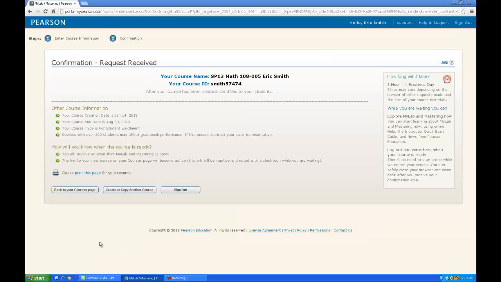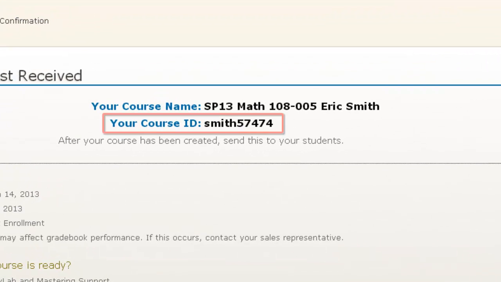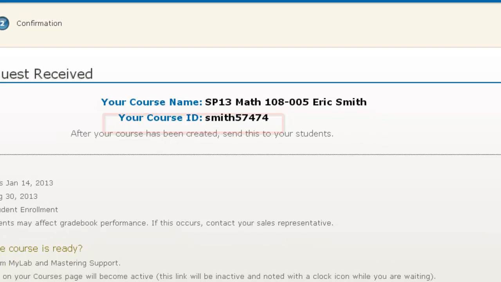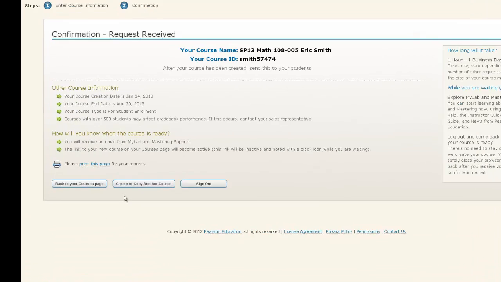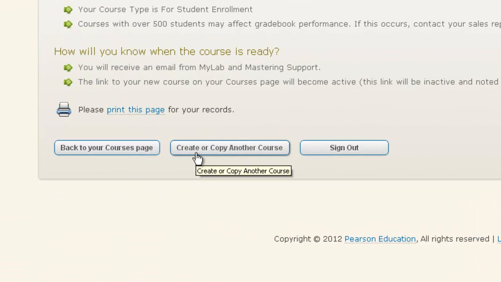Now it'll take a little bit for the course to be created, but in the meantime it gives us information on the name of our course and also the course ID of this course. You'll want to give students the course ID so that they can start enrolling in the course. If we want to copy another course, we can select this button down here and it will bring us through the process one more time.